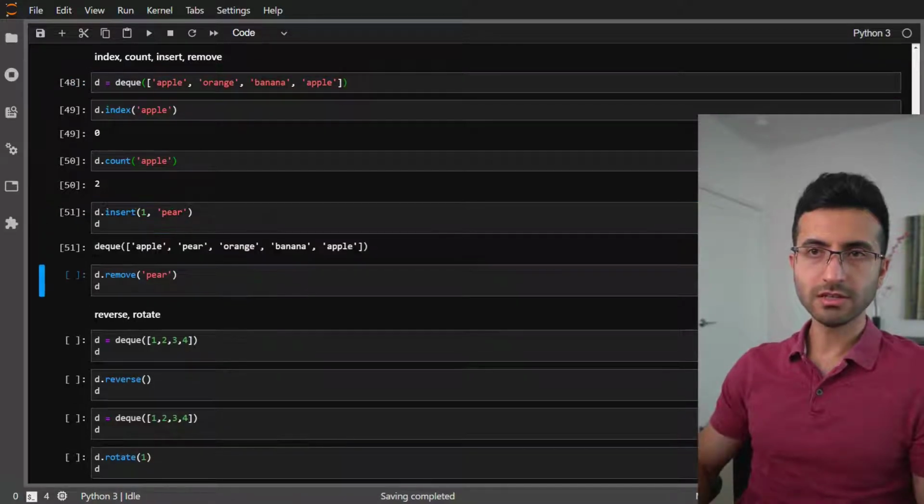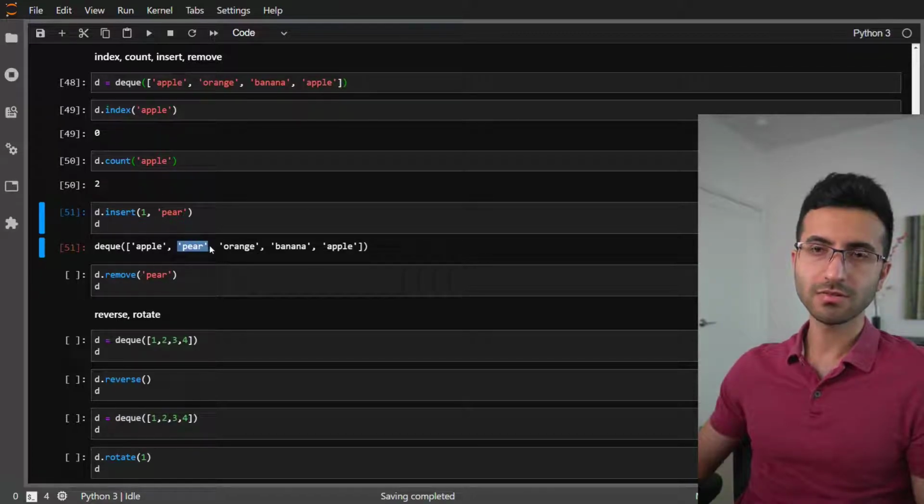And I can also insert elements at different positions. So at index 1 here, I'm inserting a pear.